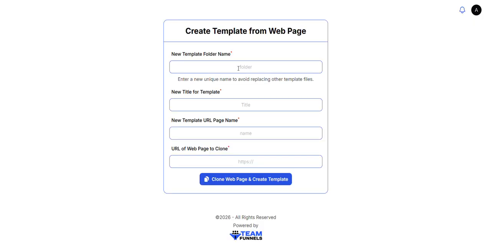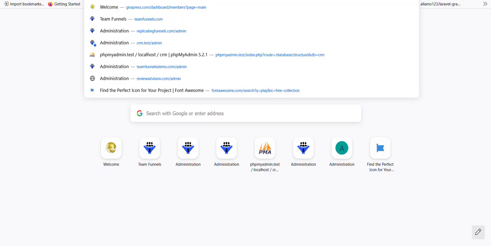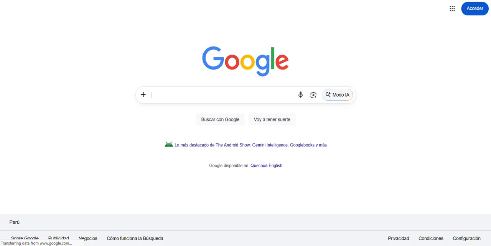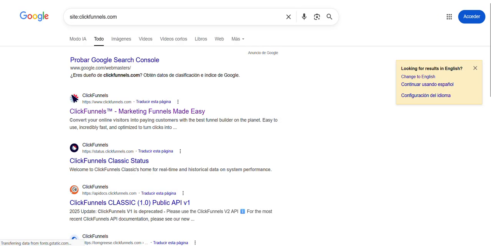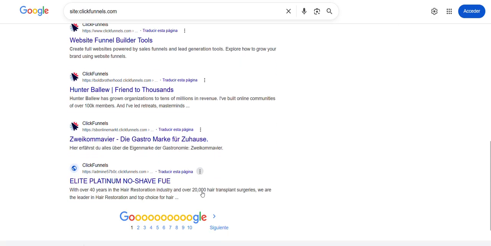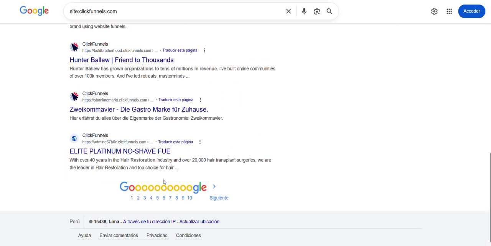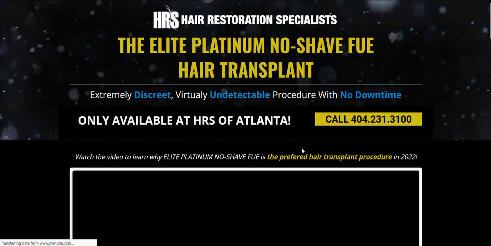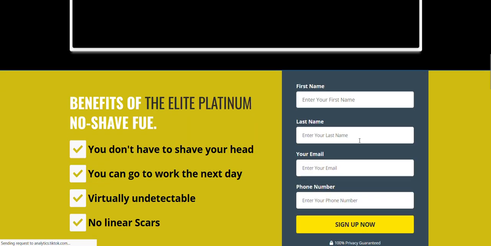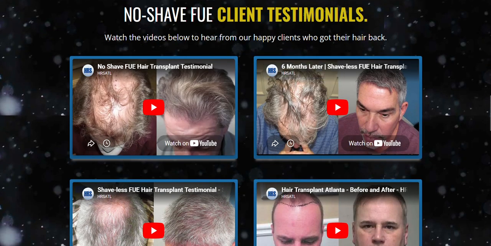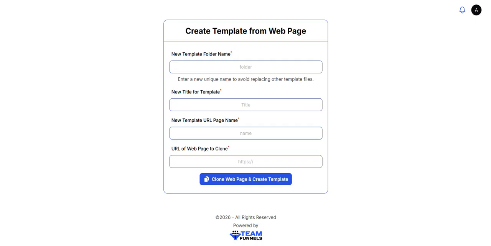So if you go here to the web page cloner, you can clone any page. So let's just do a quick demonstration of this. I'm going to go to Google. I'm going to go to site clickfunnels.com, and let's just go to some random page. Let's see if this one looks decent. So there's a ClickFunnels page, and let me just do Control-C to copy that. We'll put that URL in here.